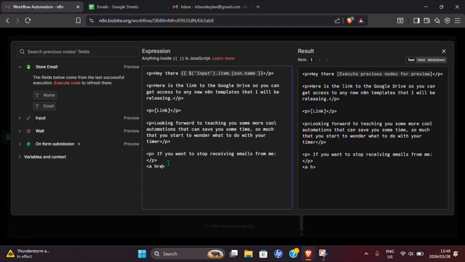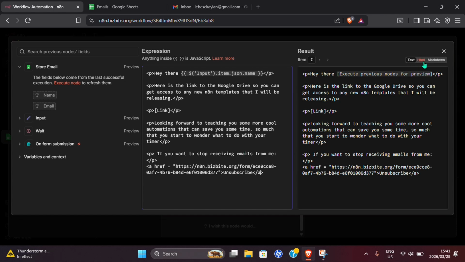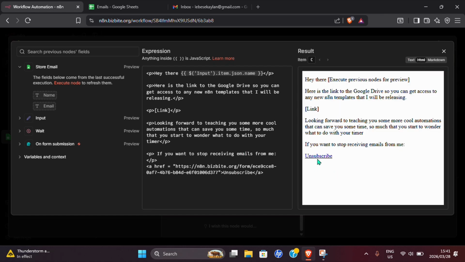So go ahead and do the following: a href equals, and then the double quotation marks right there. This is where you'll be putting in the link, so the link inside of that. And then after that, you want to type in the text that you want it to display, so right here, unsubscribe. Then add a /a. Now over here, when you click HTML, you will see the unsubscribe right there, and when you click that, it will redirect you to the form page where you can unsubscribe.